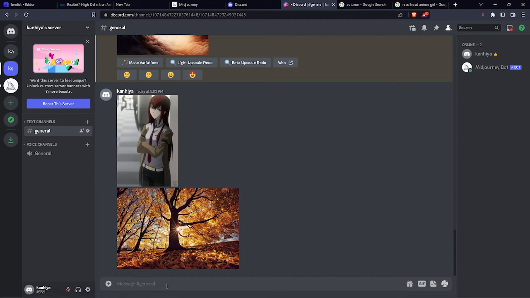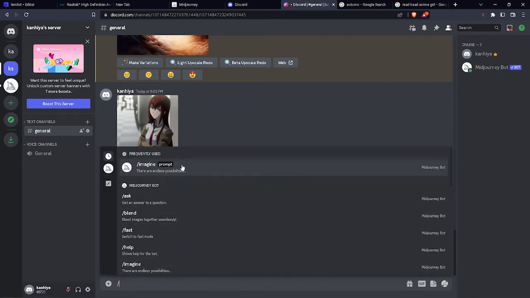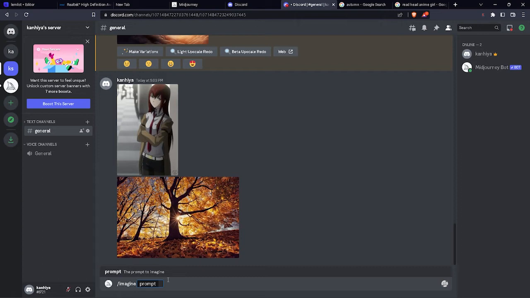What I'm gonna do now is click on slash and select imagine prompt. So guys, basically imagine prompt is the main command in Midjourney, because it is where we do all the things to create the AI images. So how can we use both of these images as reference?